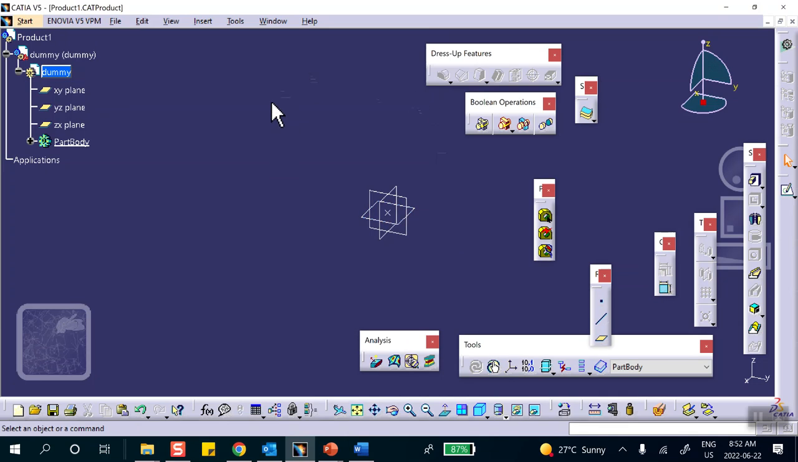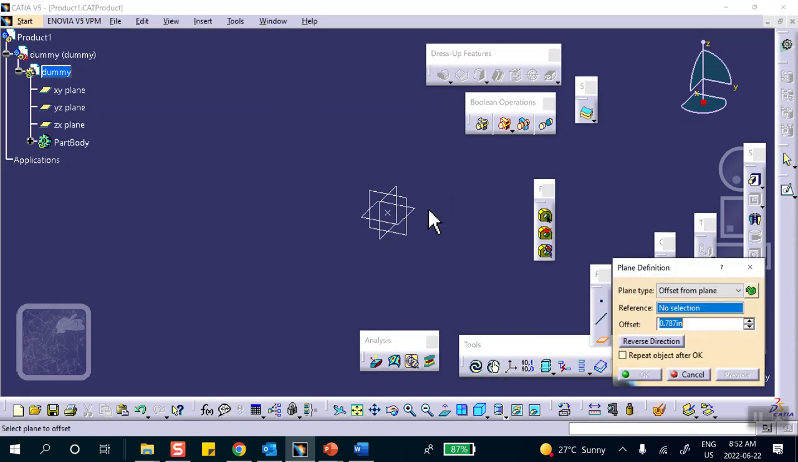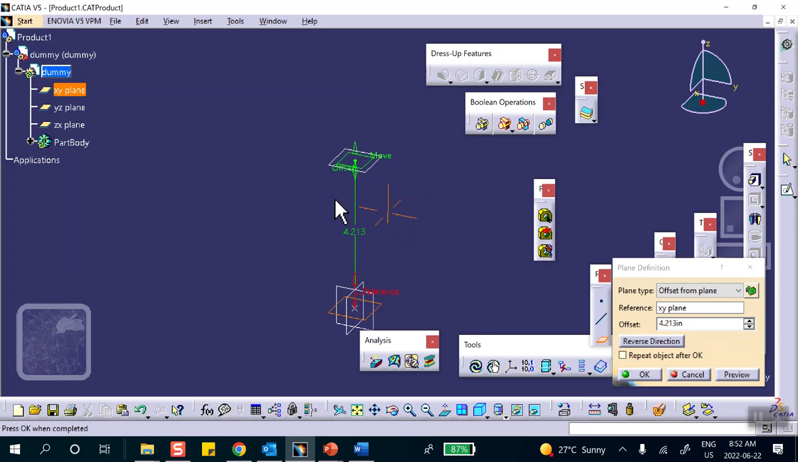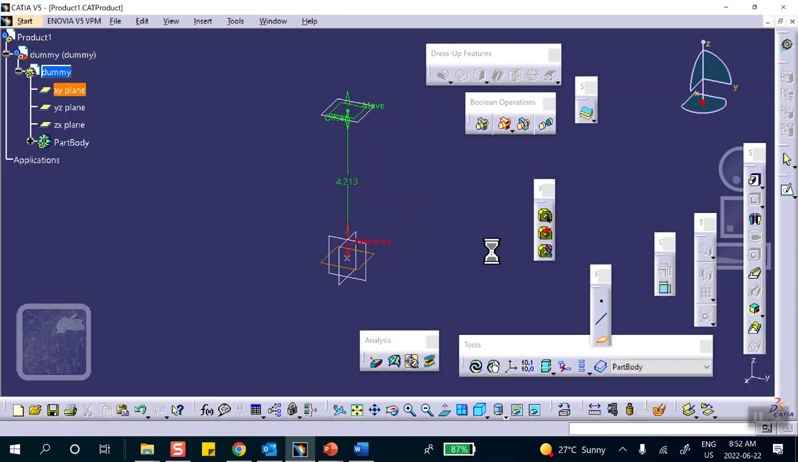Then I'm going to sketch something up here. So first make a plane, offset from here, and I'm going to move this thing up. I'm going to draw my curve on this plane. So on that plane, I will sketch.